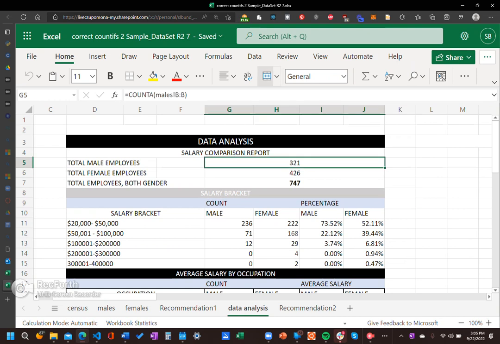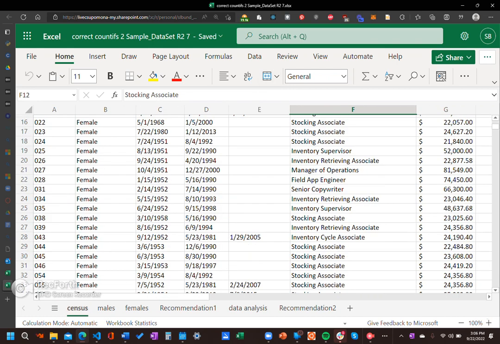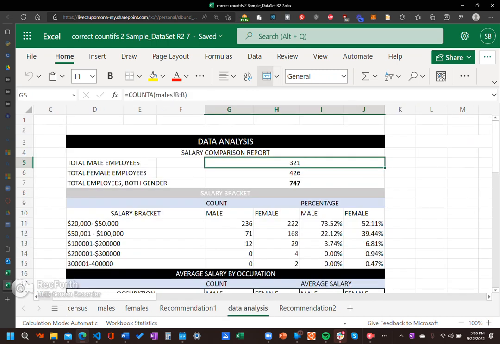Now, we could utilize COUNTIF here, so long as we supply, if you were to go to census, comma, males under the B column, and therefore the COUNTIF would count everybody who's a male.